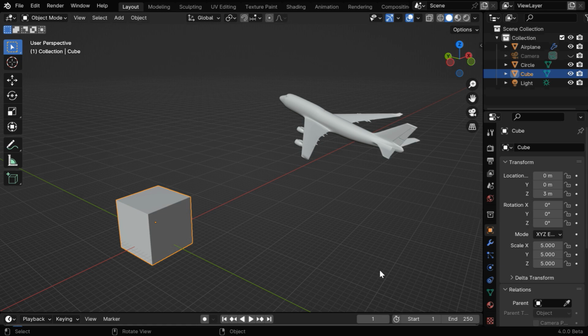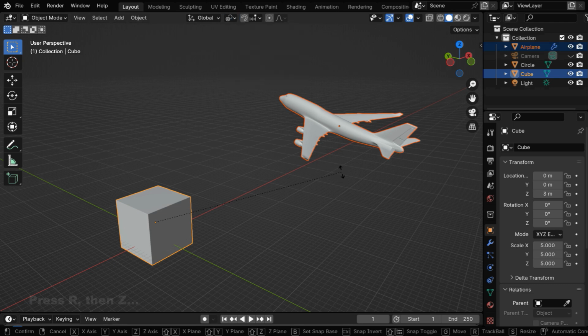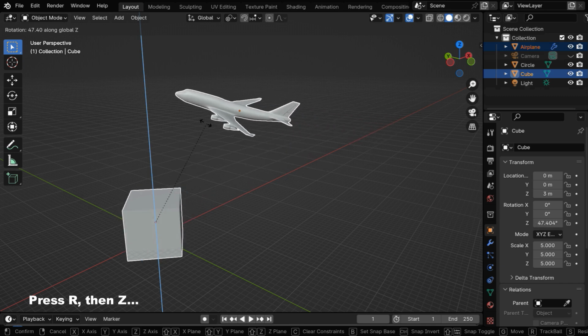But if we are in the design mode, we can use the second method. Like before, we want to rotate this aeroplane around the cube without parenting, so select both the objects and select this at the end so that the cube is highlighted in yellow, which means it is the active selection. Now pull down this menu and change the pivot point to active element. Now if we rotate the plane, it will rotate around the cube.